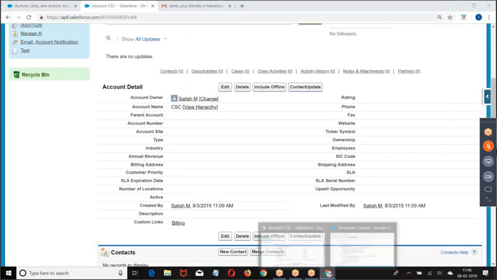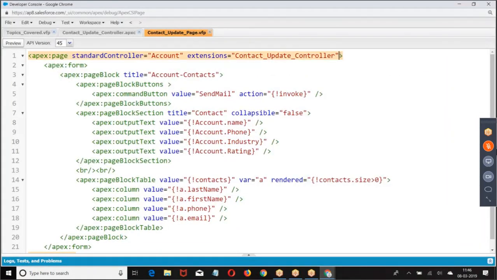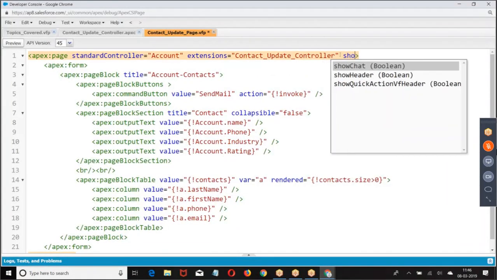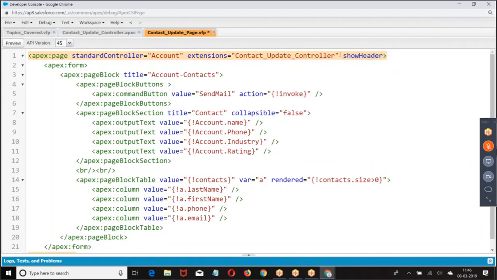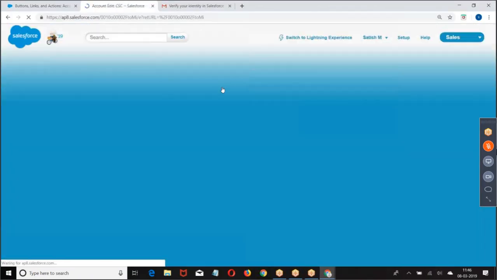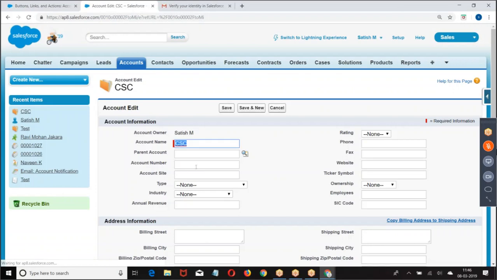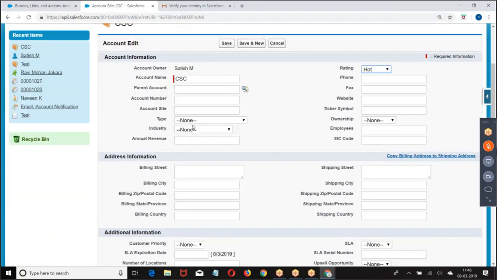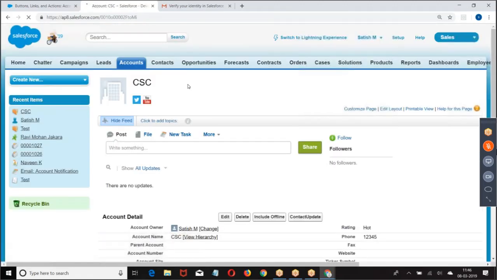Okay. Here, I want to give, so, show header equal to. Then go to this. This is the account we have. For the account, new contact.